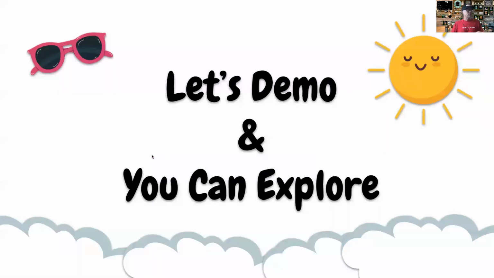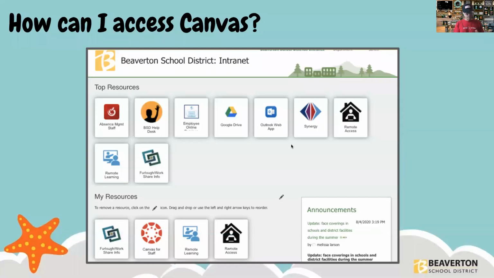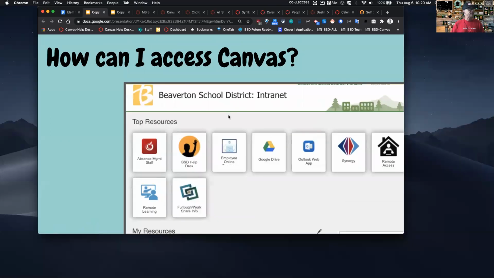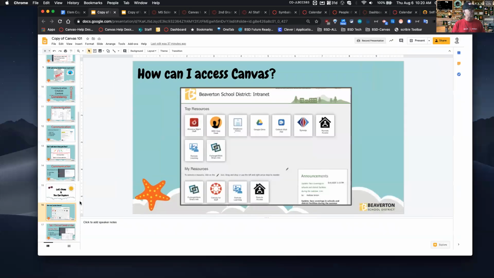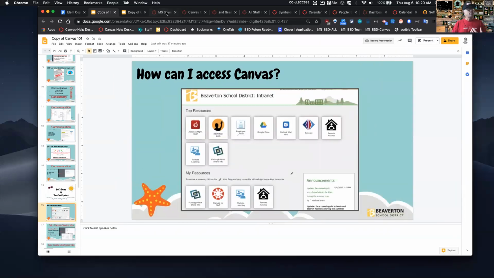So Canvas inbox. What I'm going to do is demo a couple things for you. It could be an I do, we do, and then you're going to go ahead and tell me how you feel about that. So that being said, I'm going to show you how to get into Canvas, and we're going to do basically the first demo today in this session, and we're going to demo basically the calendar.